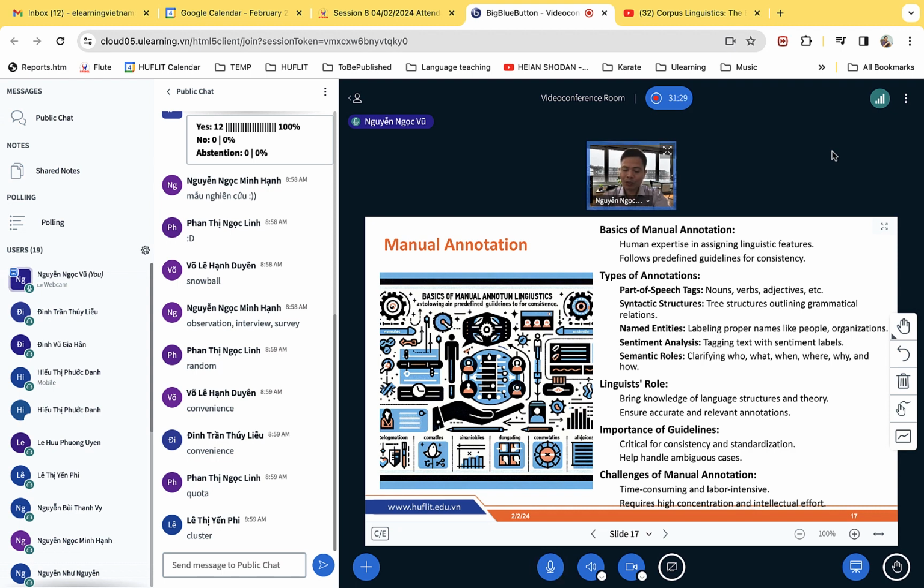So basically, with manual annotation, we mobilize the human expertise in describing the linguistic features, like deciding verbs, nouns, adjectives, determiners in your POS tagging. Apart from the POS tagging, we can also parse trees like in the constituency and dependency grammar we worked on last week. We also have projects for extracting named entities, for analyzing sentiments, and for classifying semantic roles.